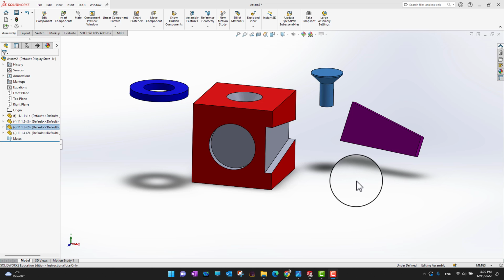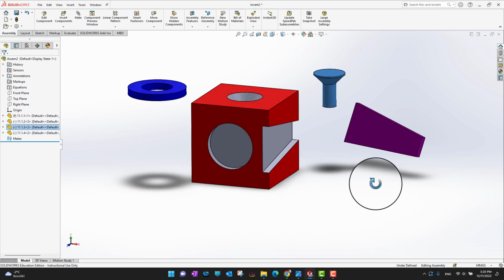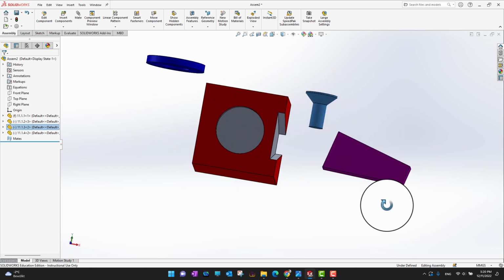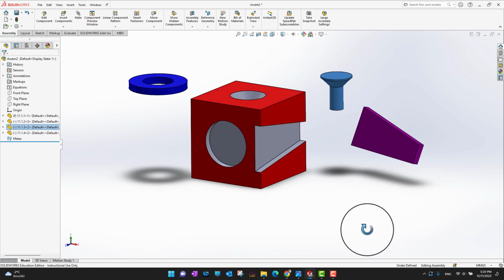The first thing I'm going to do is press the middle button on the mouse, and then you can just rotate. It's going to rotate the whole world, as you can see. This is similar to how it was in the part environment. And there is another option.